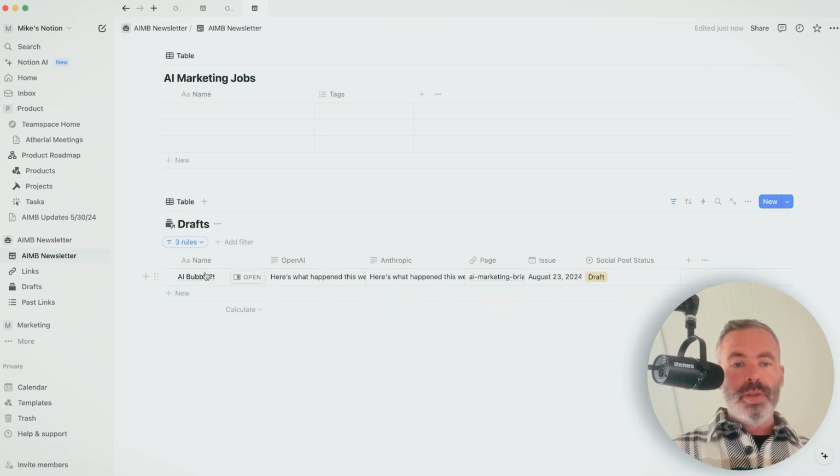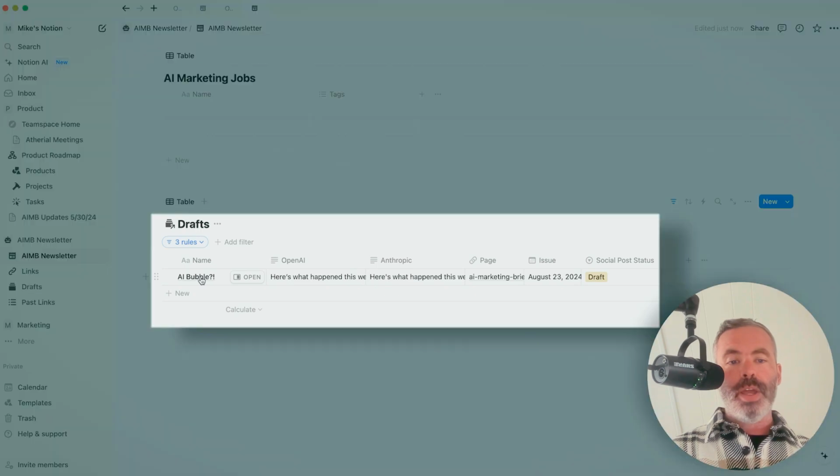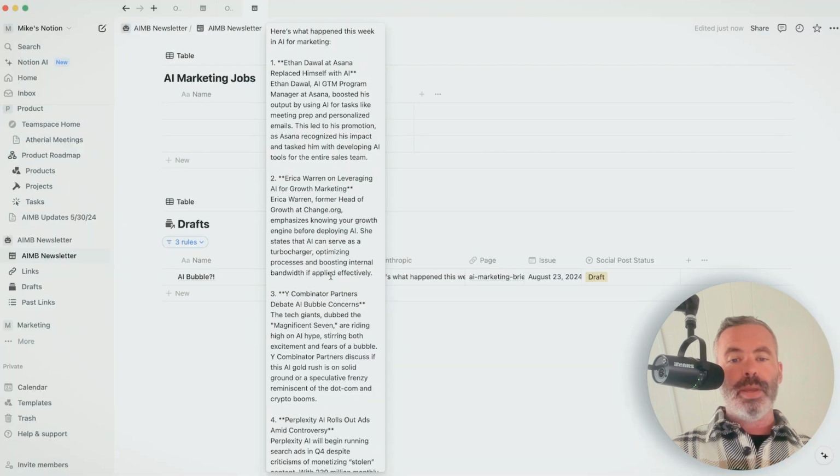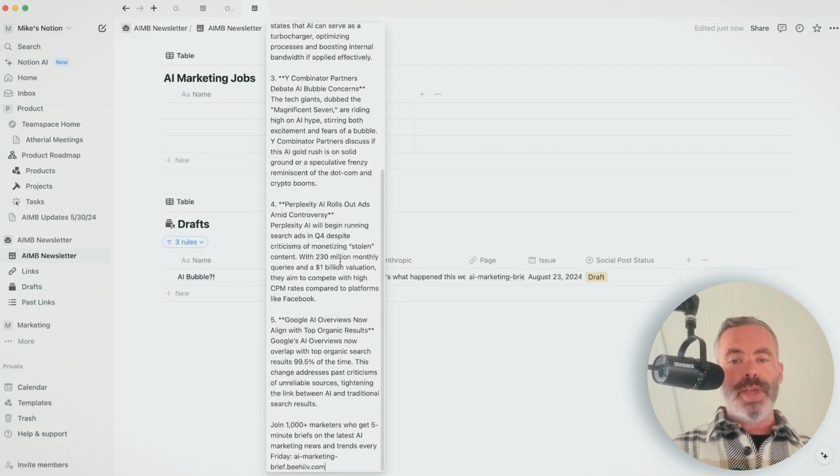If we look here, this is the name of the newsletter issue that I just published. And then I'm getting 2 versions of social posts. I'm using 2 different models, OpenAI and Anthropic. We can just click in here and see the drafts of the content that it created.